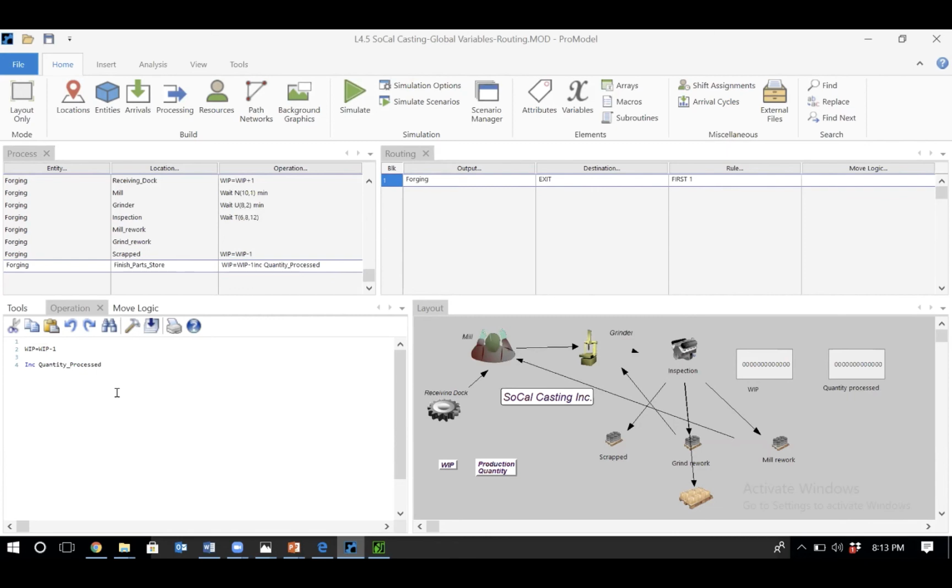Everyone is done? Yes, done. Okay. Now, before we run, I want to ask you guys to calculate how many parts went through the rework, how many parts need mill rework, how many parts need grind rework, and how many parts got scrapped. Calculate those for me. So define variables and tell me how many parts need mill rework, how many parts need grind rework, and how many parts got scrapped.